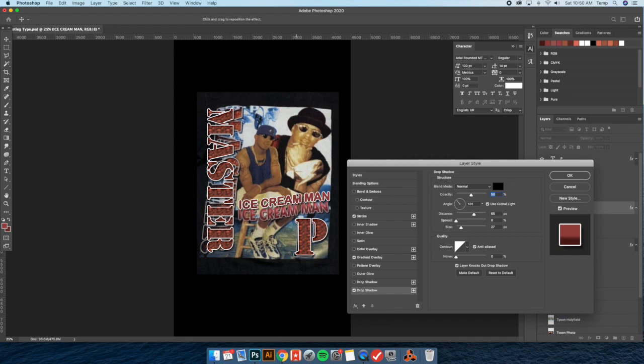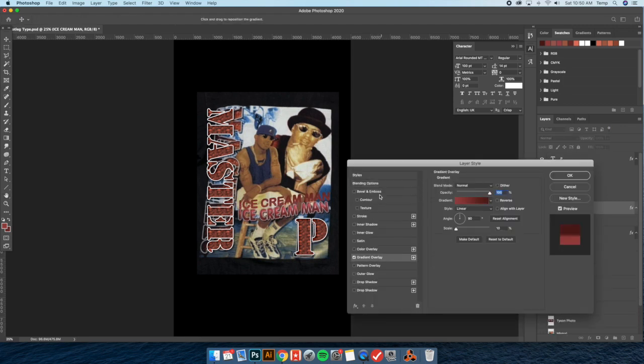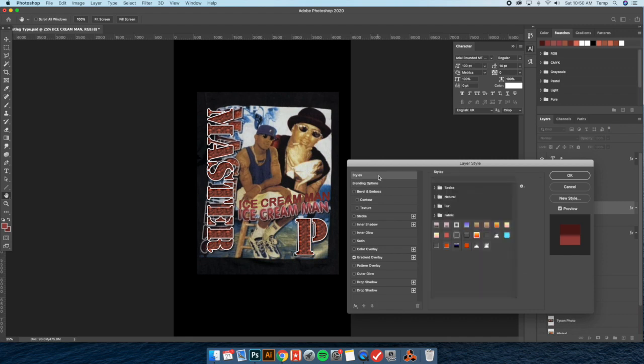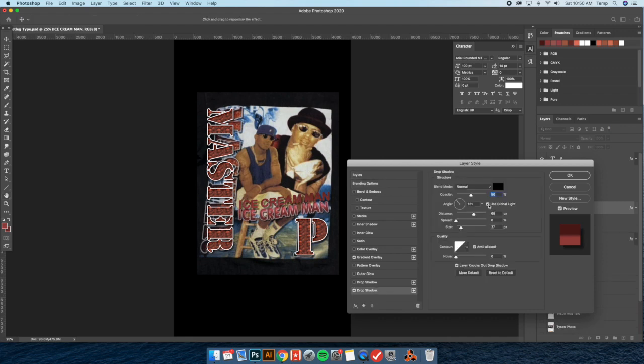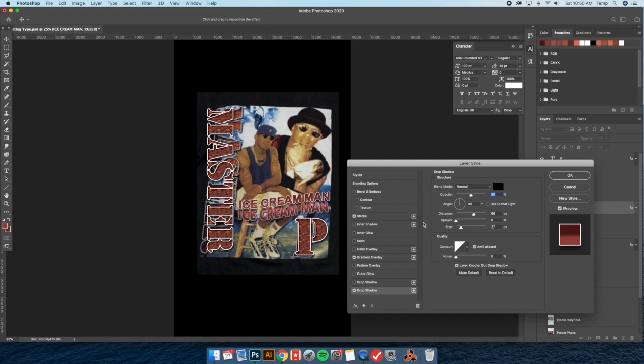Pretty similar to what is going on here, so we can just leave that. Global light. I hate global light. And what sucks is that once you start moving it around and global light is selected, you can't turn it off without changing the drop shadow on your other text. It's super annoying. I wish Adobe didn't do that, but so be it.